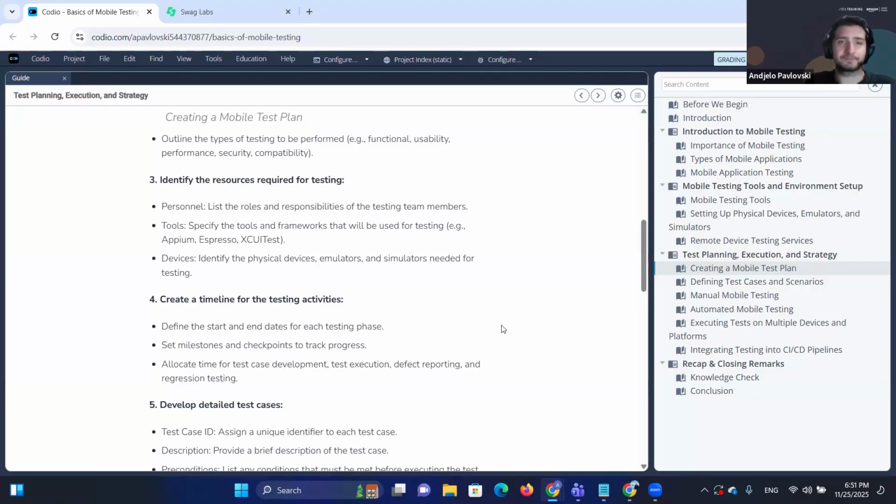Then devices, obviously. Are we using physical devices? Do we have a remote device testing strategy, or do we need simulators? Again, based on what the application needs. So this is, I would say, one of the differences in the test plan, because here you're focusing on what mobile devices you need and tools for mobile testing.